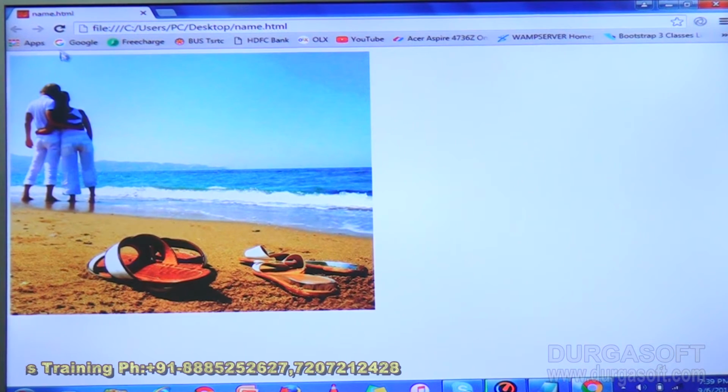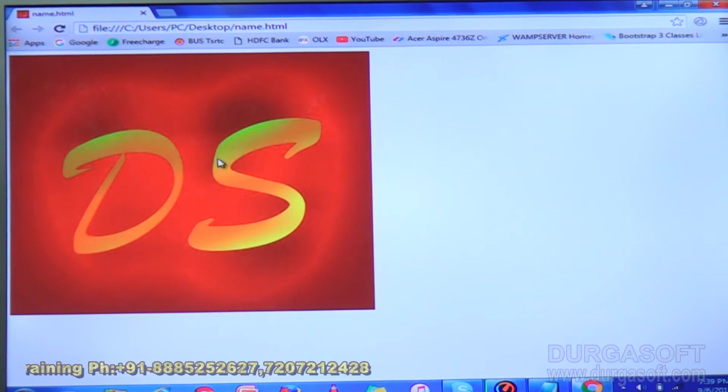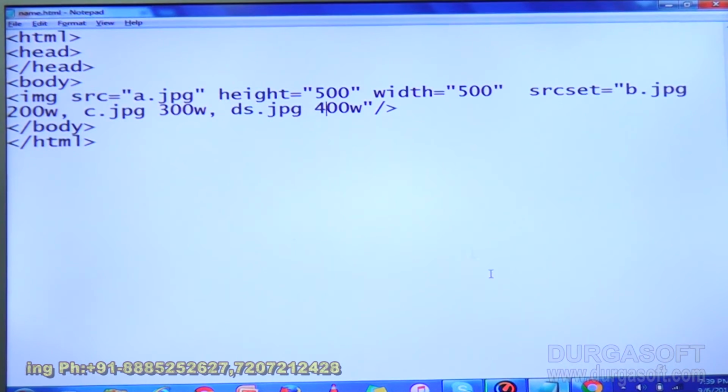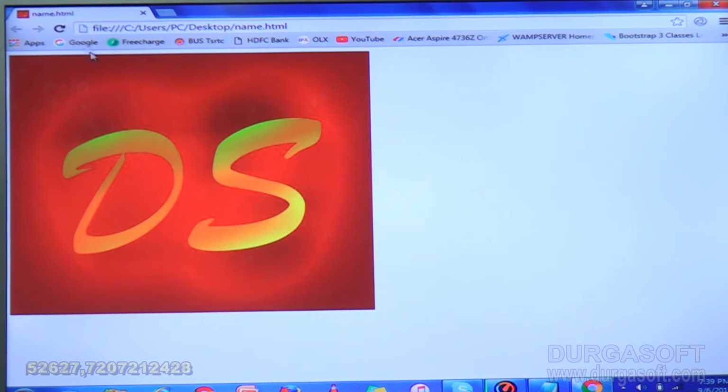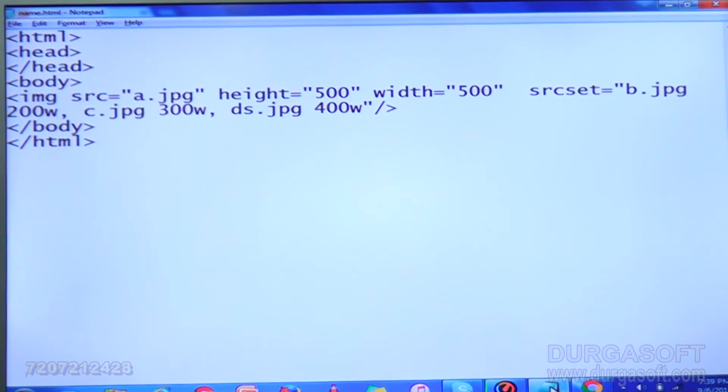If you observe here, you are getting ds. What is it doing? ds is 400. The width is 400. Automatically it will select the image from all those images. From the list of images, it is selecting the image.